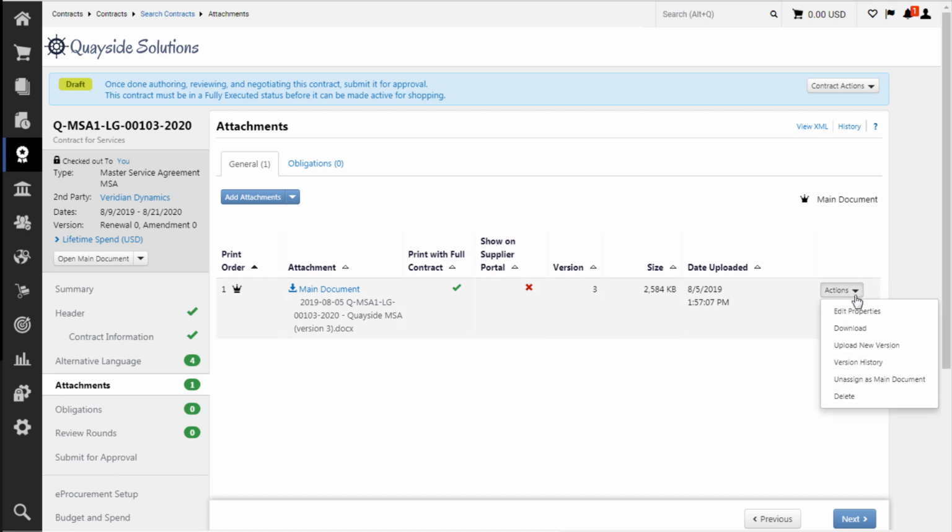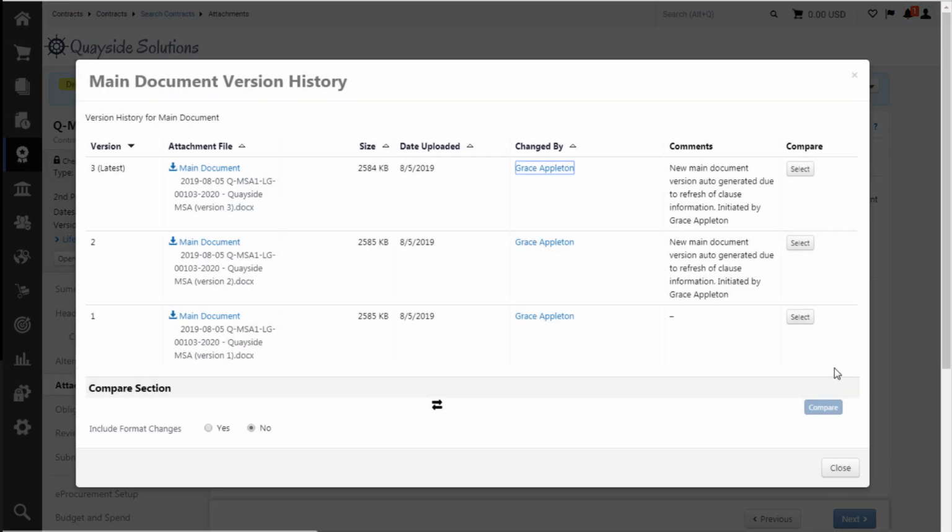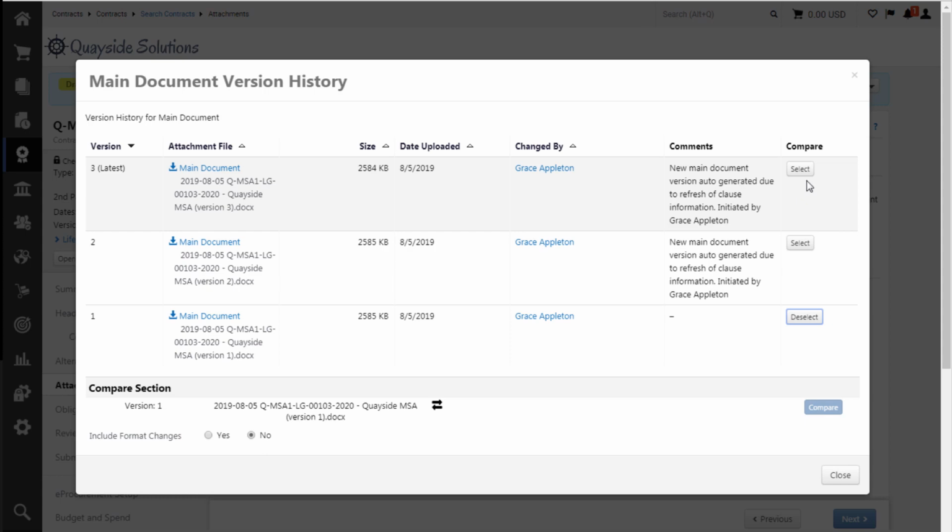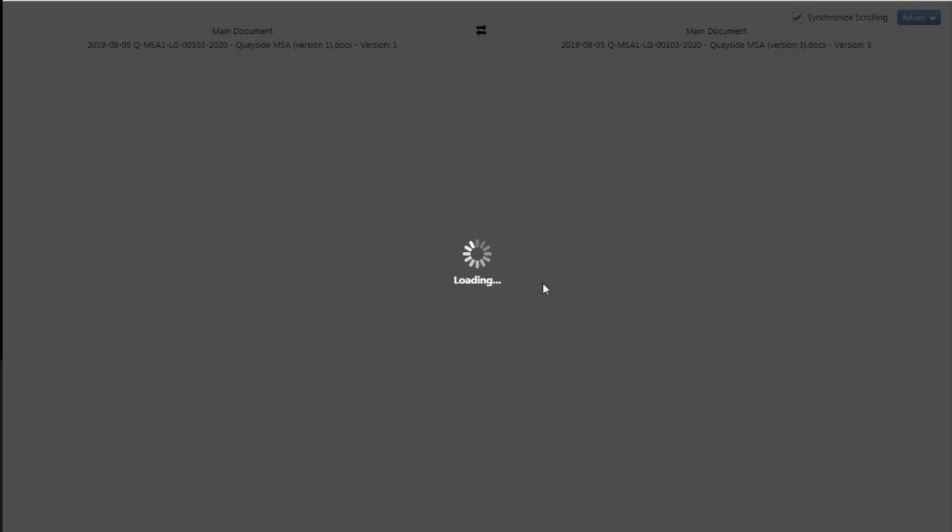If I wanted to go back and view the previous versions, I can go to the Actions dropdown, Version History, and then they're all stored right here. You can see who made the change and when. There's a comment as to what change was made, and you also can compare version to version. So if we want to, we can select version 1 and version 3 and run a compare.